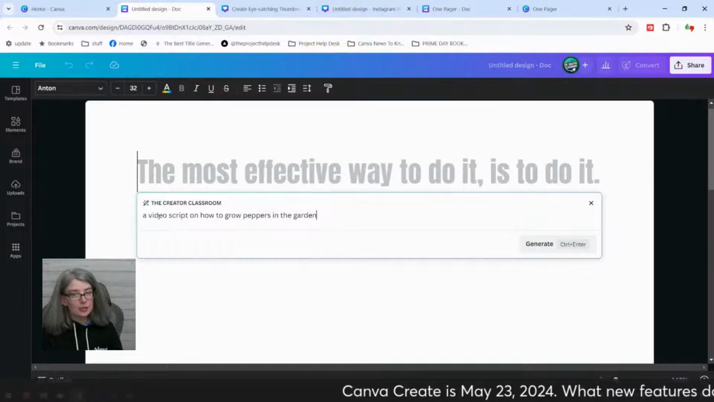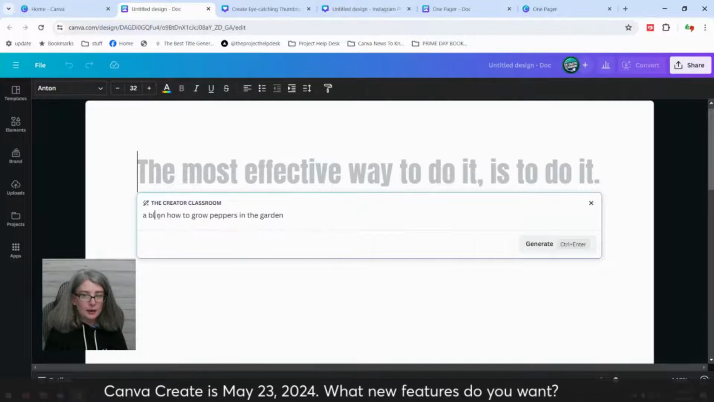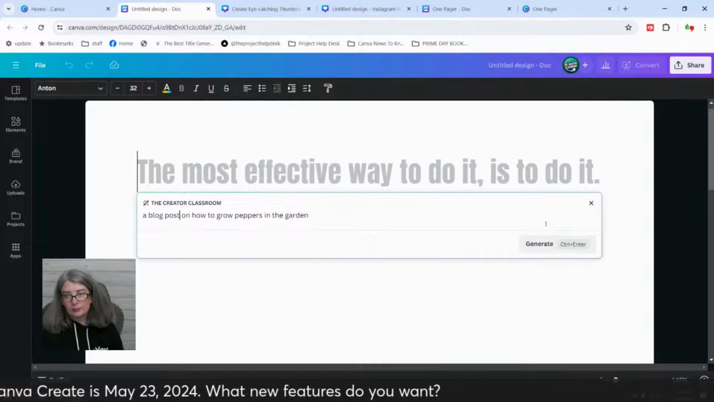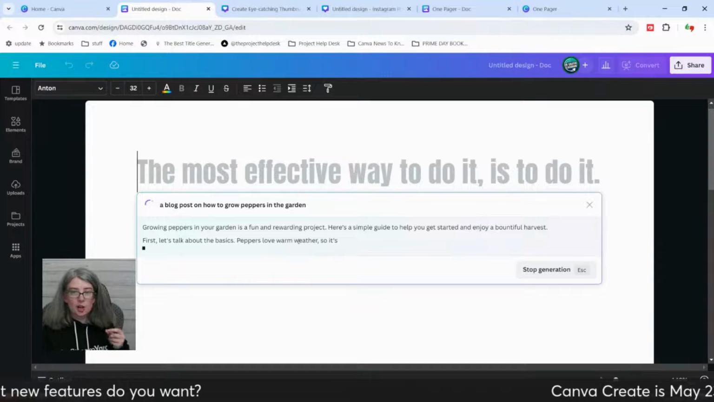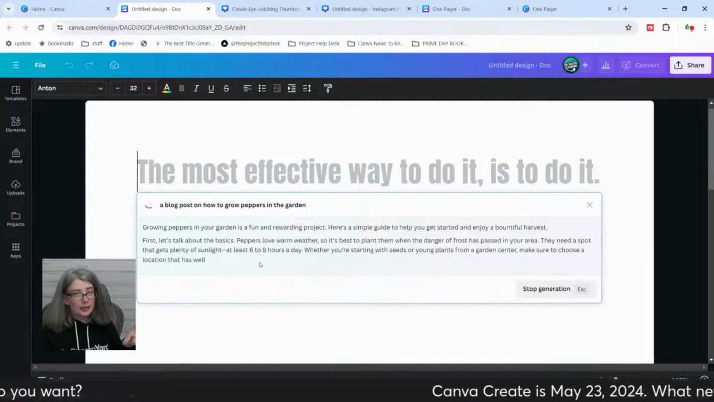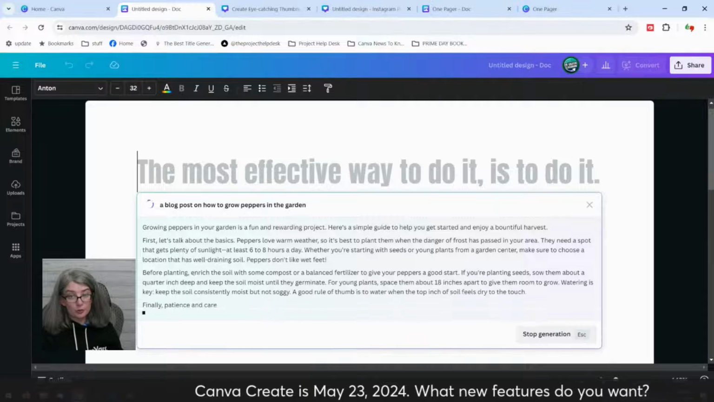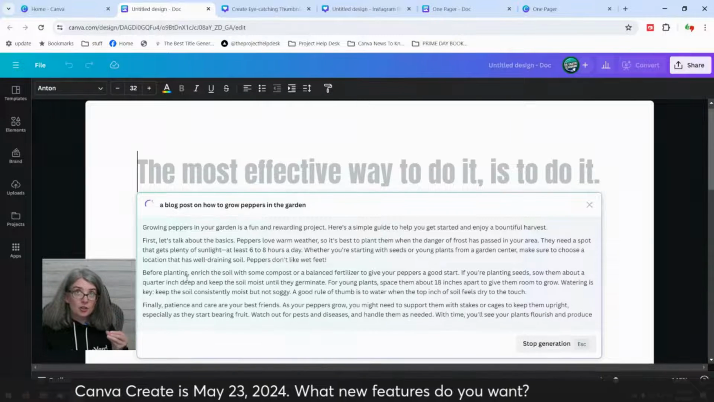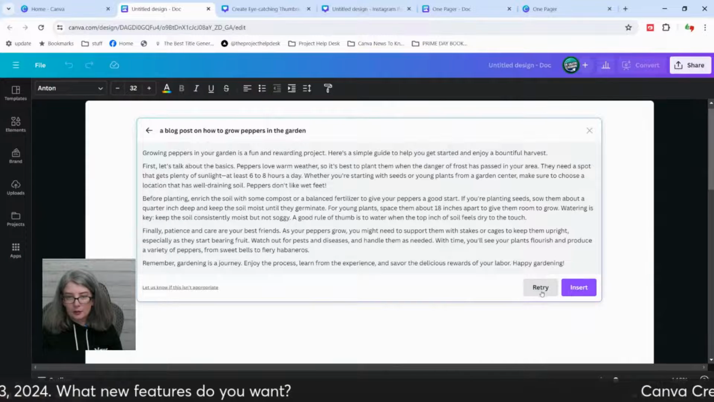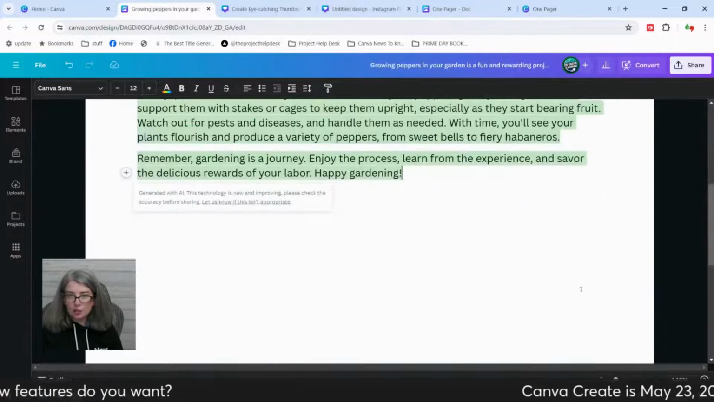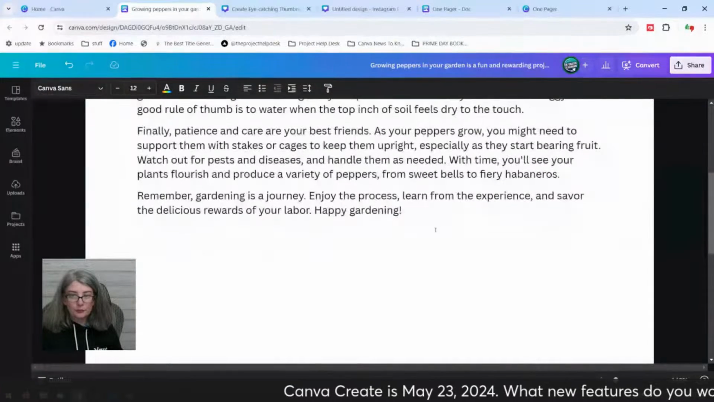Right? So what if you decided you didn't want a video script? What if you wanted a blog post? Because you might want a blog post to go around it. And that would be pretty cool. It also might work well for your video script. And now we can just click insert and it will insert that right in.